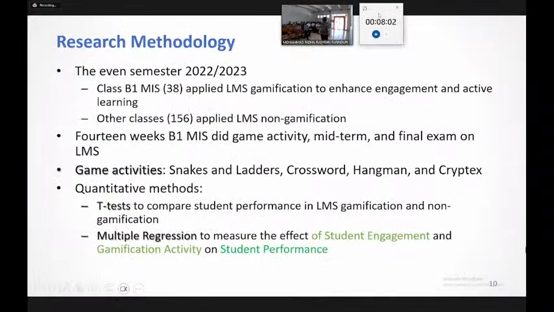Our methods: we use student grades for the semesters 2020 to 2023. Actually, we have 5 classes. The first class, B1, around 38 students, applies LMS gamification. We want to enhance engagement and active learning. Another class doesn't use gamification. For 3 weeks, the students did get activity, and then we also gave the midterm and the final exam. The activities we use are snakes and ladders, crossword, hangman, and ciphertext.